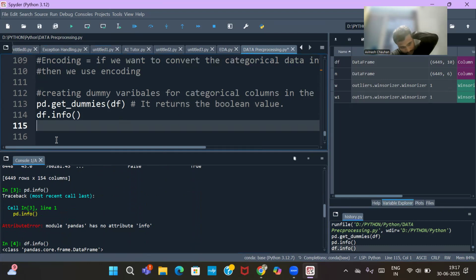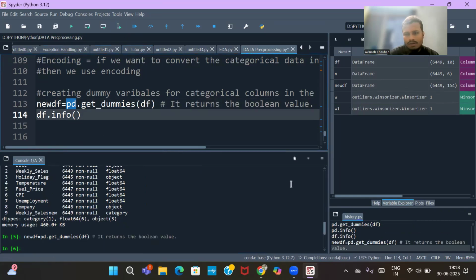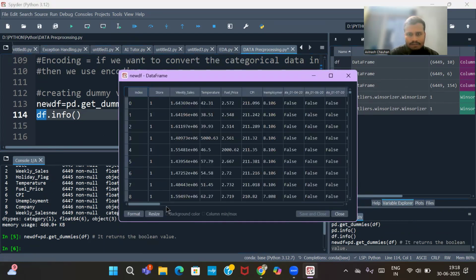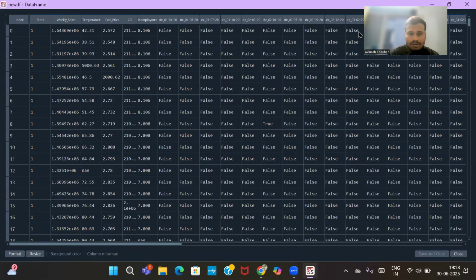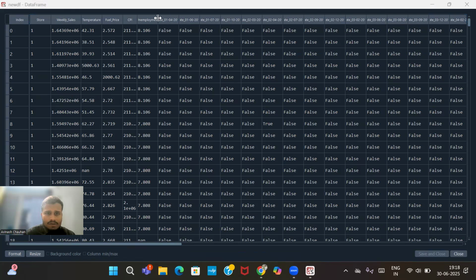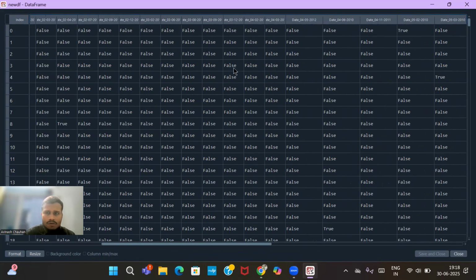And if I create a new data frame, let's store this particular value in my new data frame. So I will write here new dir, and I will execute this line of code. And if I open this particular data frame, let me increase this size, you can see here.